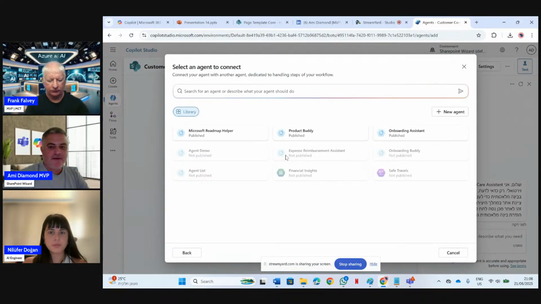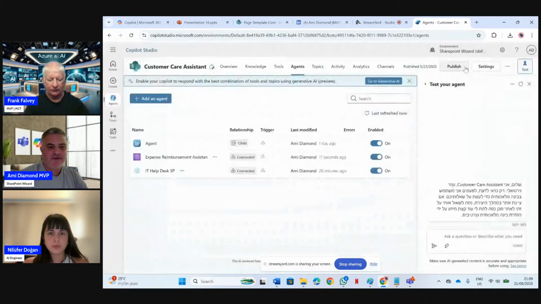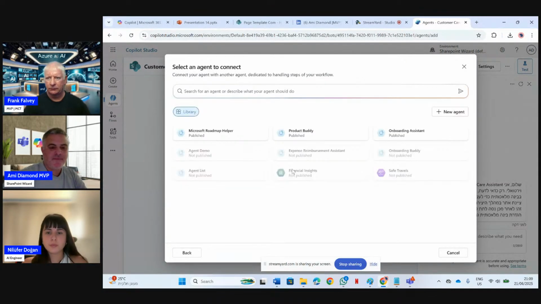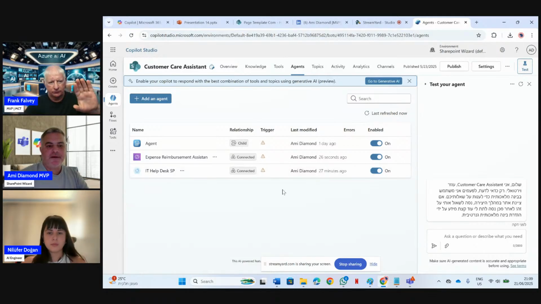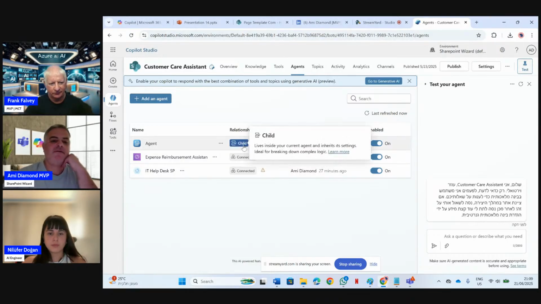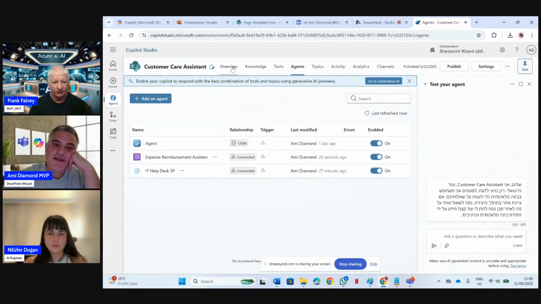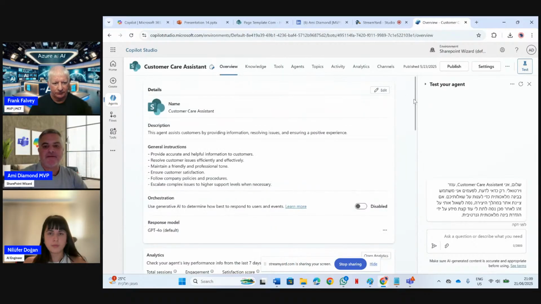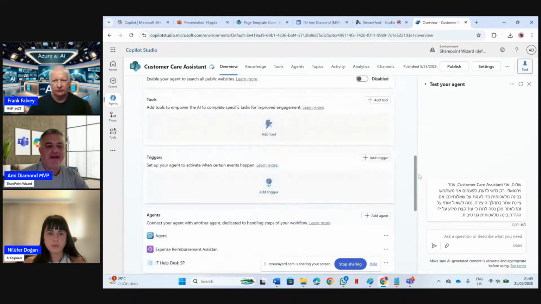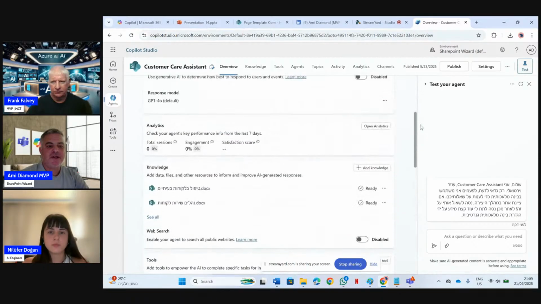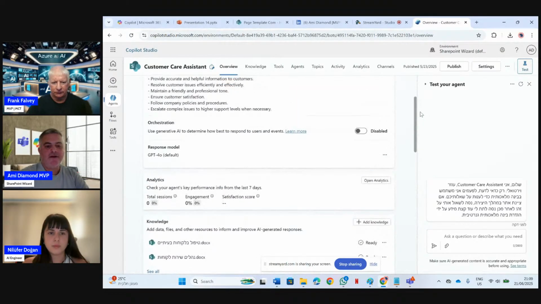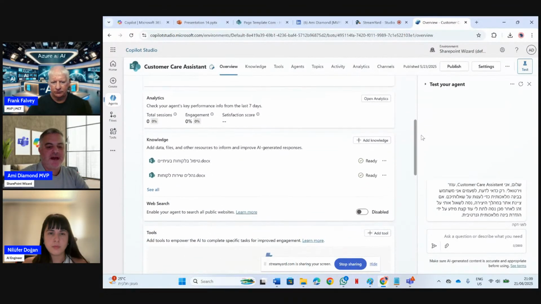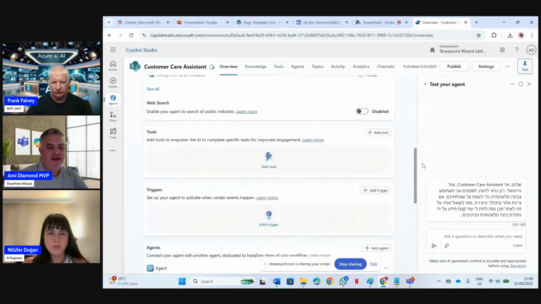And as you can see here, I no longer see it even in the list, if I'm not mistaken. Expense reimbursement. The idea is when we have a child, then in the instructions we will give some kind of instruction that says, in case the situation is ABC, use the name of the agent, the child agent.